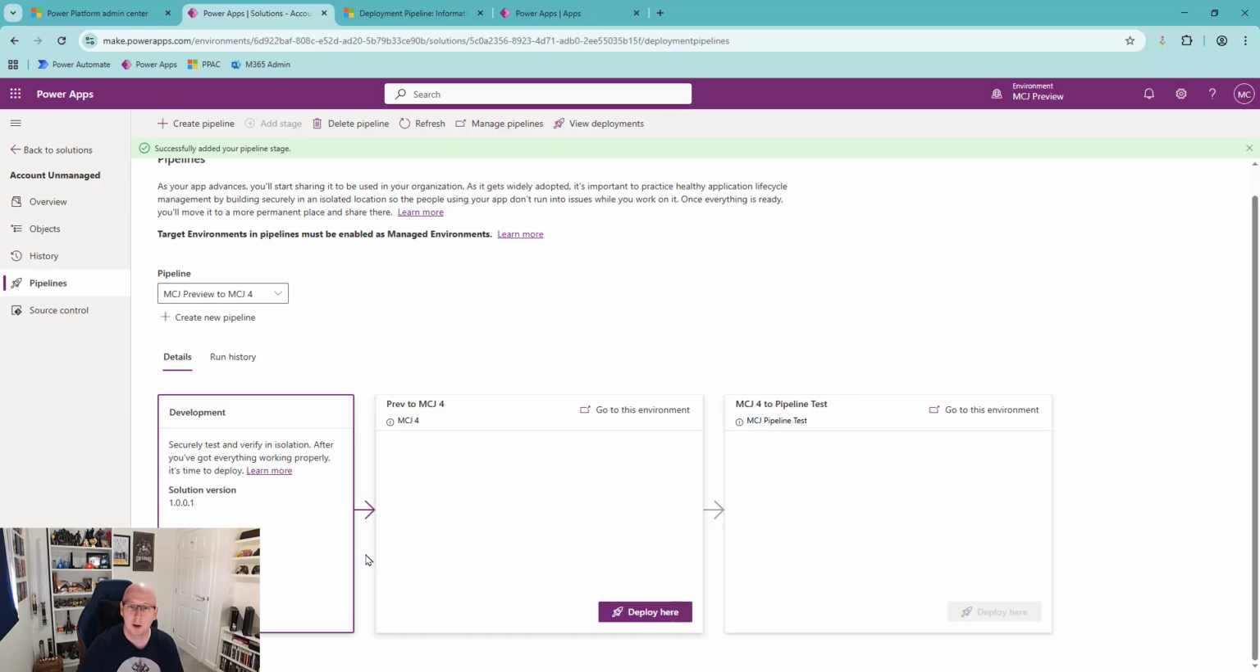This is all great. I will point out one thing here. This deploy button is not currently grayed out. This deploy button is all purple, and as I hover over it, I can select it. The MCJ4 to pipeline test button is grayed out. I can't click here. And there's a reason for that. I can't deploy a solution straight to production, or I can't skip a stage in this instance. That's one of the main reasons for using pipelines, is that it enforces people to go through a healthy ALM life cycle, going through multiple environments that you dictate.